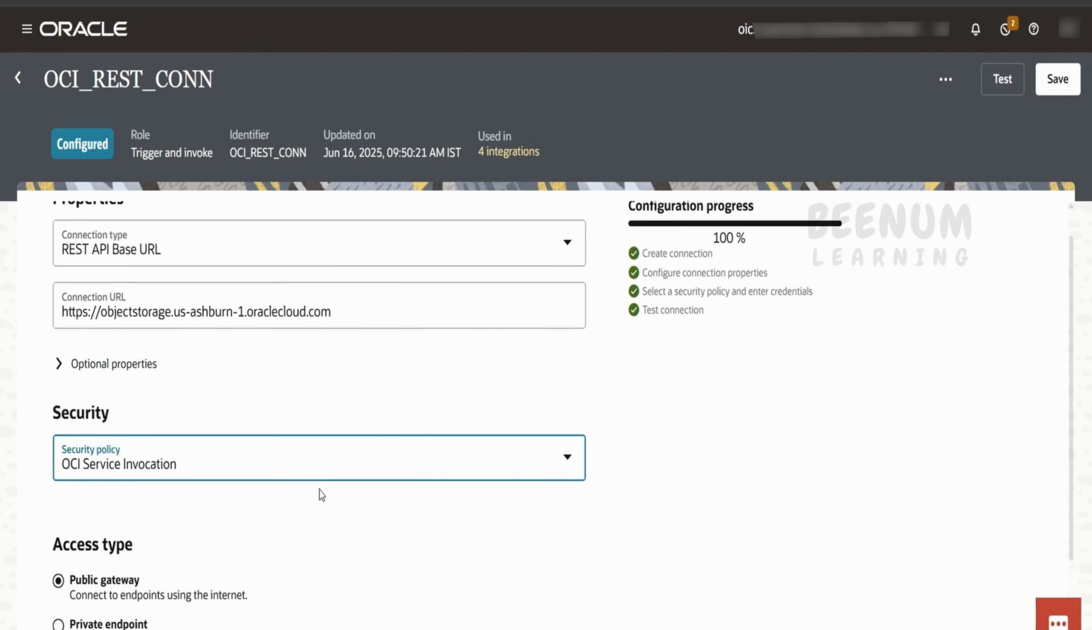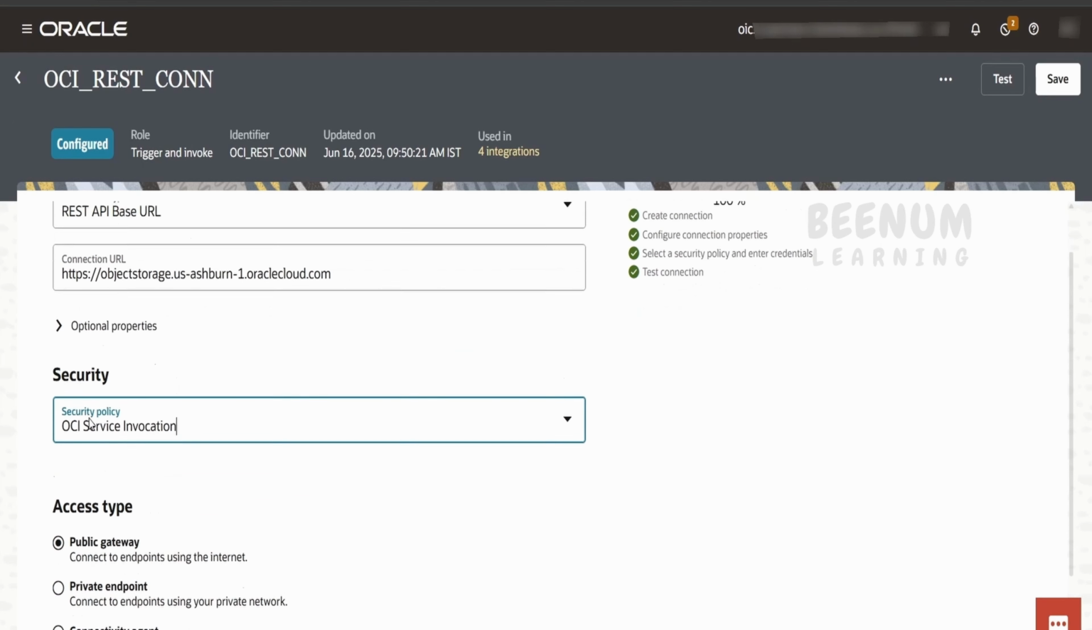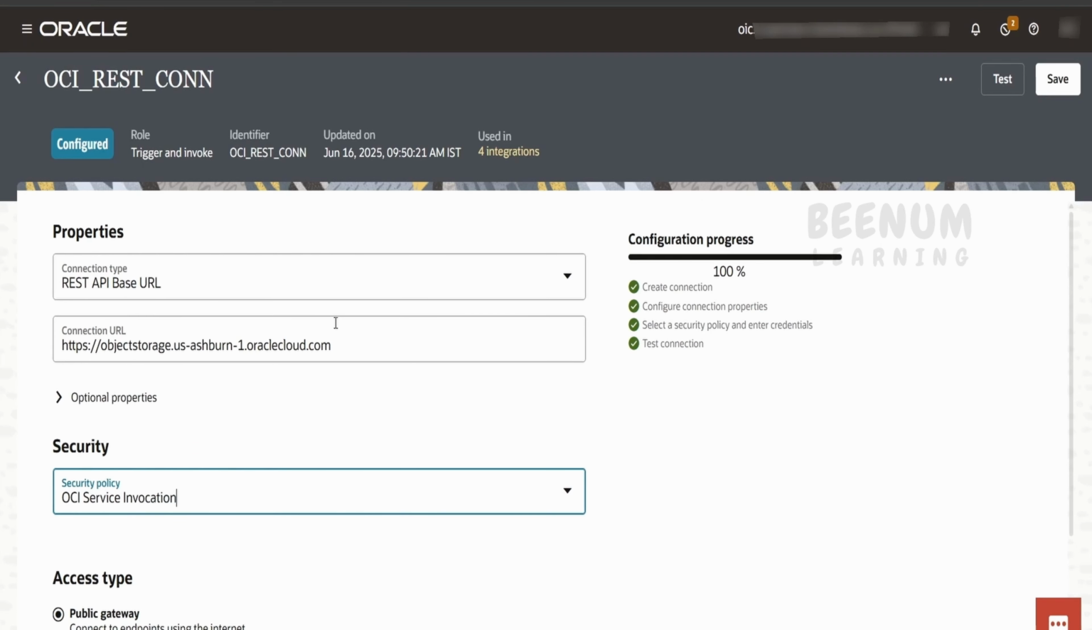We don't have to worry about generating the API key pair and fingerprint and other details. We have to just use this OCI Service Invocation and just click on test and save. You can just click on test and save and your configuration will be 100% completed. That's it, we have to do over here. And apart from the security policy, as usual with any REST API, we have to provide the connection URL as the base URL over here in the connection type.